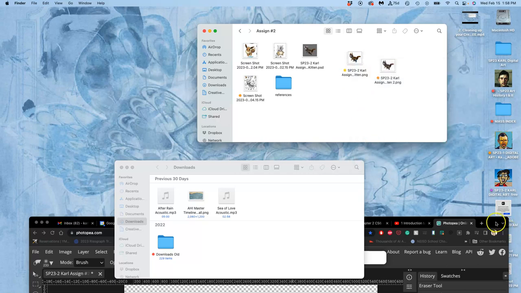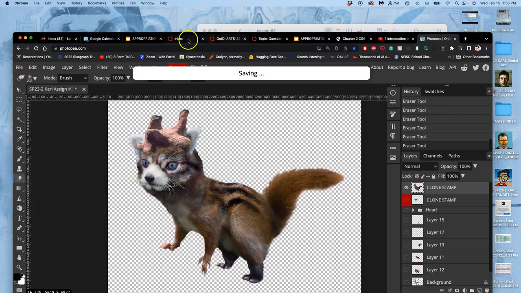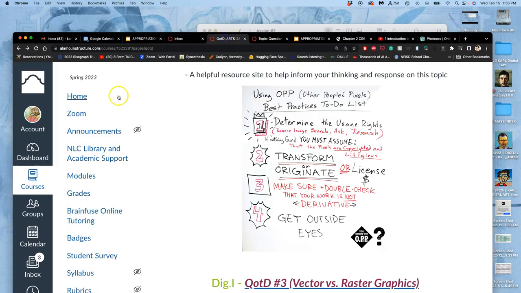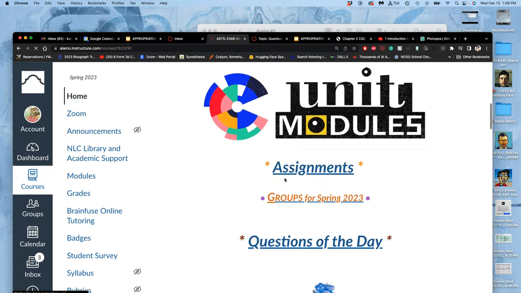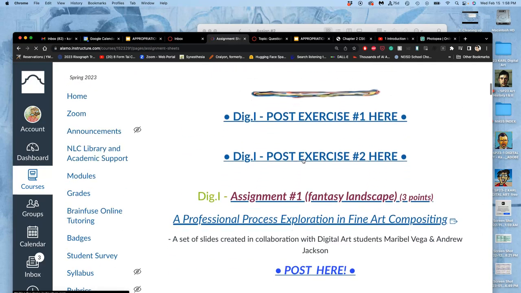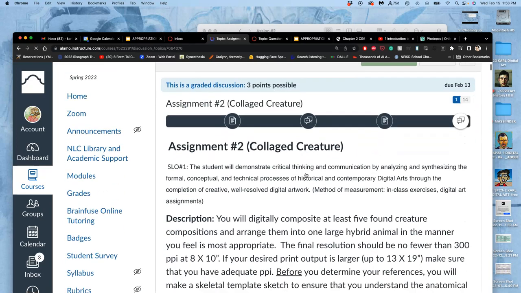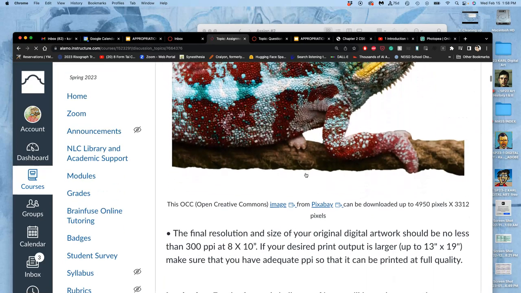Okay, now I go to Canvas. It's just a couple steps to this to get a new grade. And I go to the home page, and I can shortcut by going right to assignments and go right to where we post assignment 2. And I tell you these directions in your comments as well.